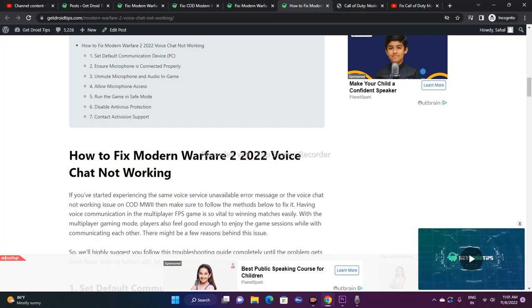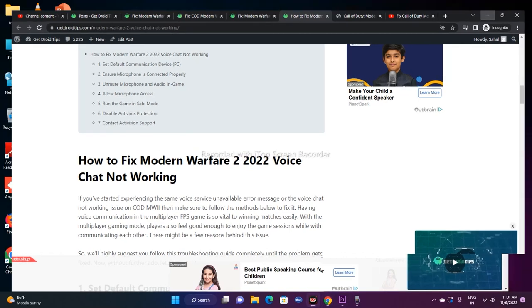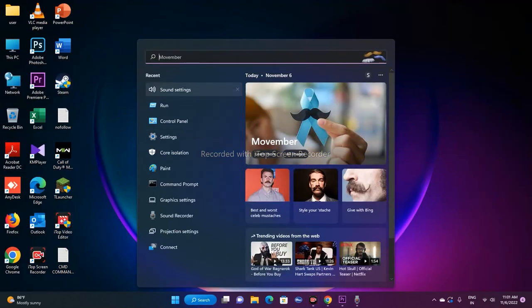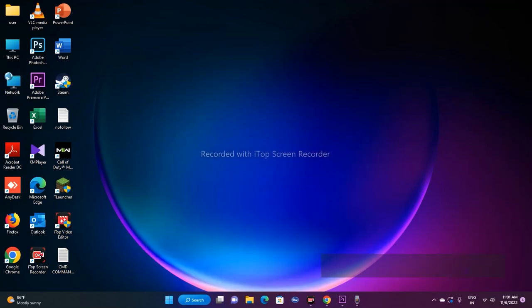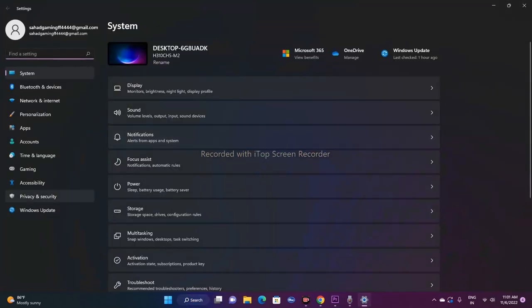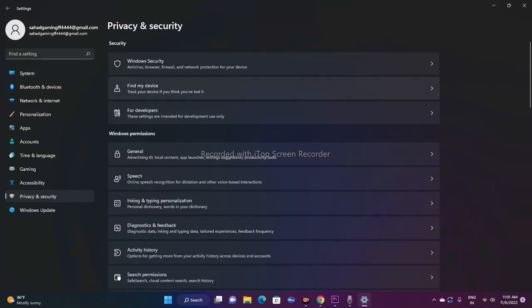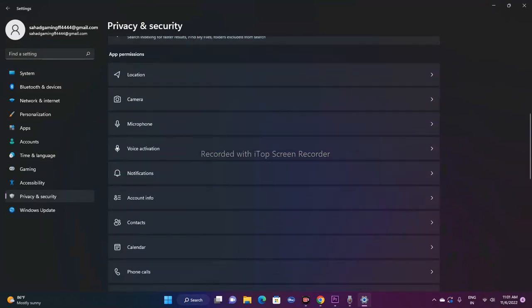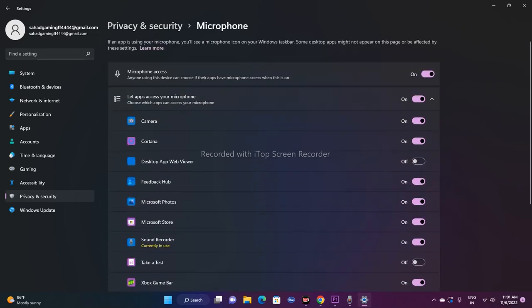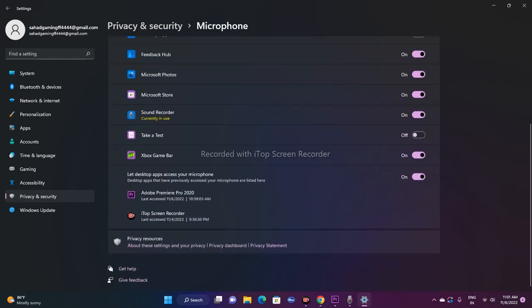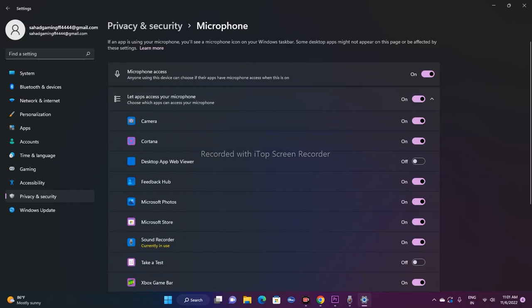The common one which most people forget is you should allow the microphone access. For allowing the microphone access, we just have to go to the search. You can search for settings, navigate to privacy and security. From here, you just have to scroll down and you will see the app permissions, microphone. Just select this one and give enough permission. If you're not giving the permission, you will not be able to do this. So it is very important that you give the permissions.